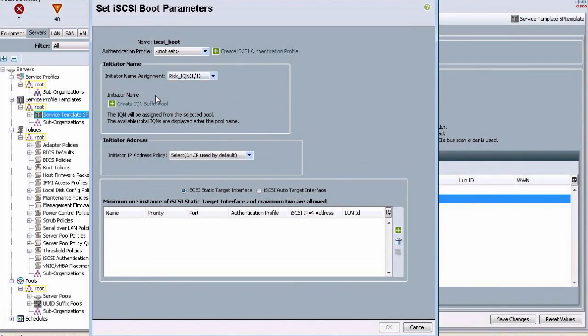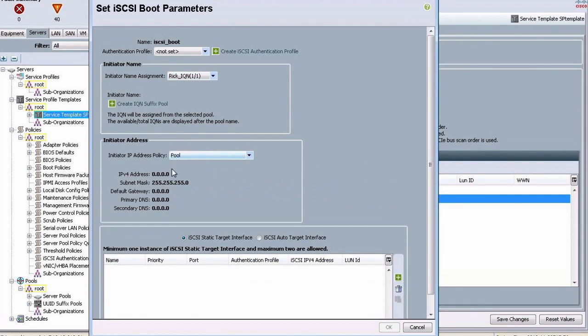Now it's going to fill in the name right here because, well, it can't right now because it's not assigned to a blade yet. And then finally, what is going to be the IP address? That's going to come from the pool. So coming from the iSCSI initiator IP pool, I'm going to assign certain IP addresses. And for initiator names, I'm going to use the IQN pool. So this is where my configuration comes together again.